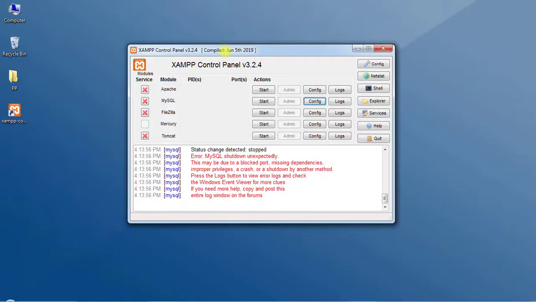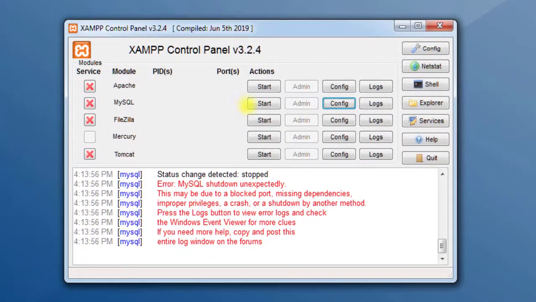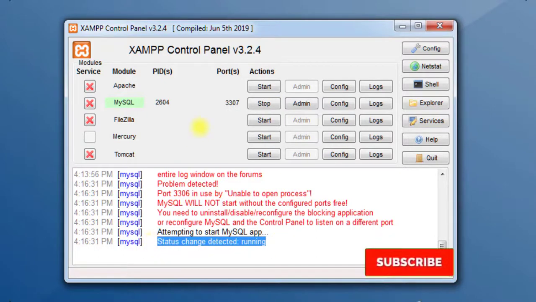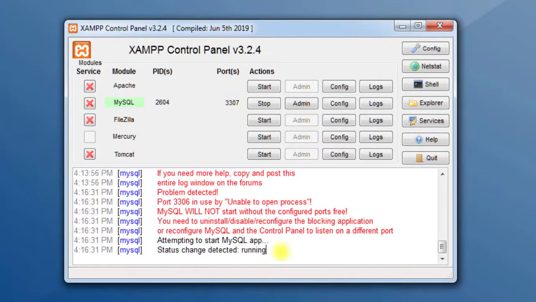Once we have saved the configuration file, let's now start MySQL. We have successfully started our MySQL and it is running on the port 3307. So this is the way we can fix the MySQL problem.